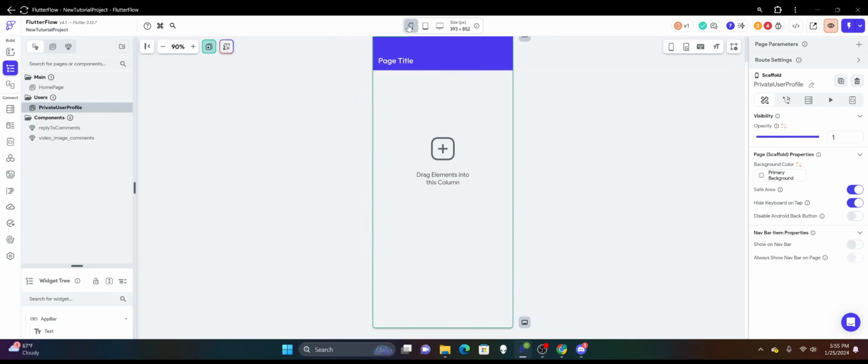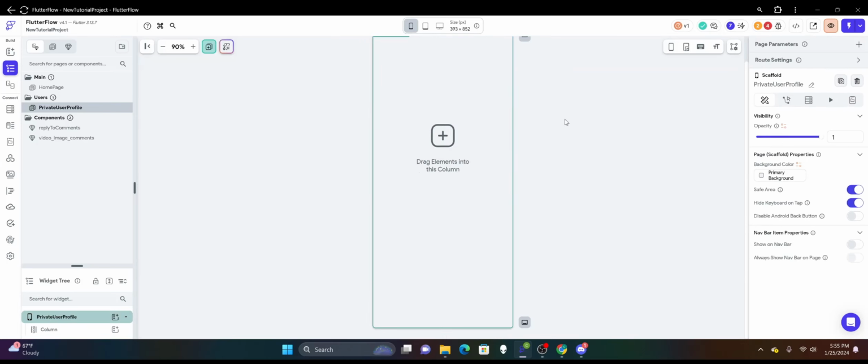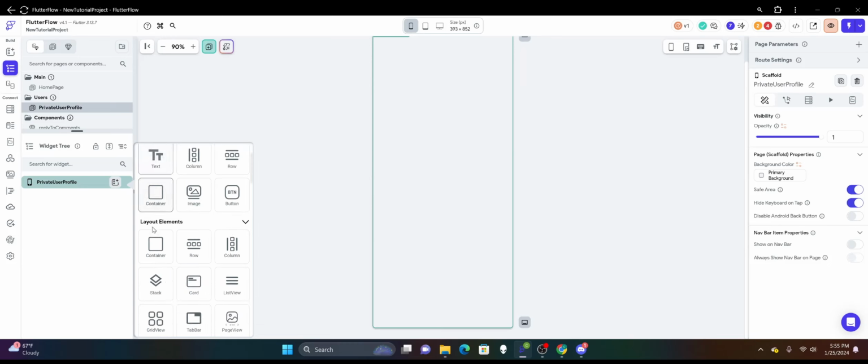So I'm going to just call it that. Probably don't want to call it private user profile, realistically, in a real world environment, especially if you're using deep linking and things like that. But yeah, we're just going to call it that for now. And like always, I'm going to get rid of that and that. And I'm just going to start out here with a blank page. And I am going to go ahead and drop a stack in here.